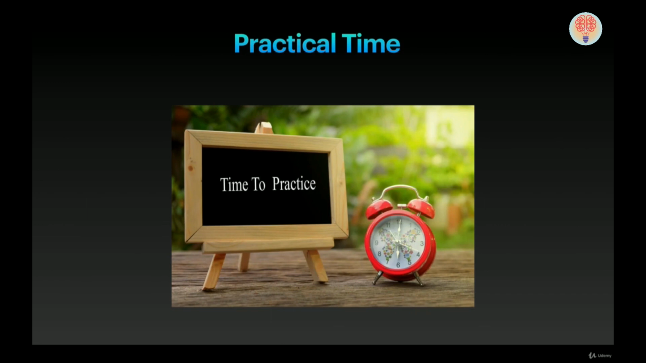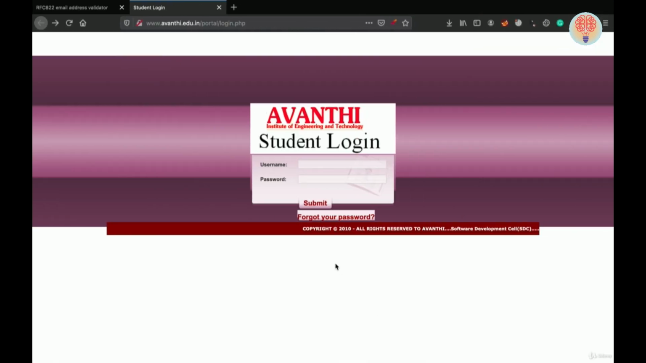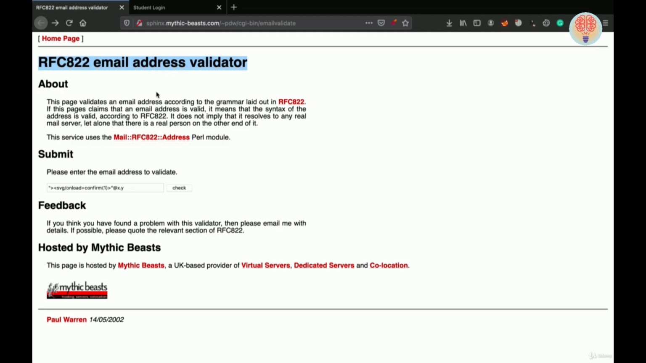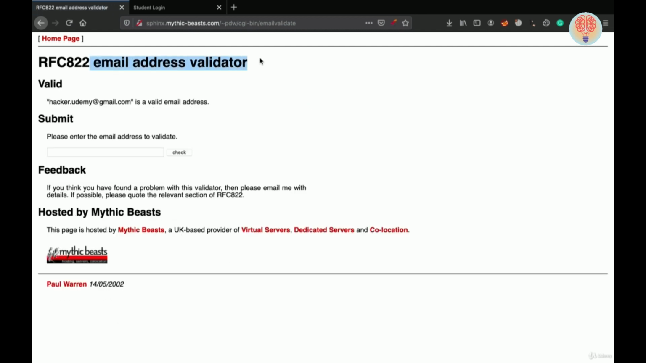So it's practical time, and let's quickly see the practical for this attack. For doing the attack, first let's go to the email address validator and let me try to submit an email address here. Let's say I type hacker.udemy@gmail.com and click on check. You can see this is our email address validator and it is saying this is a valid email.